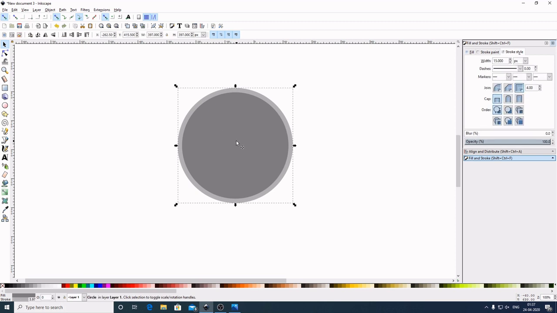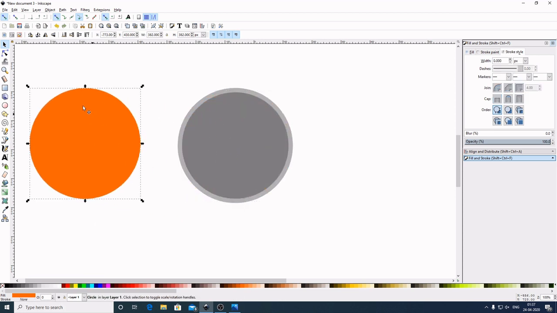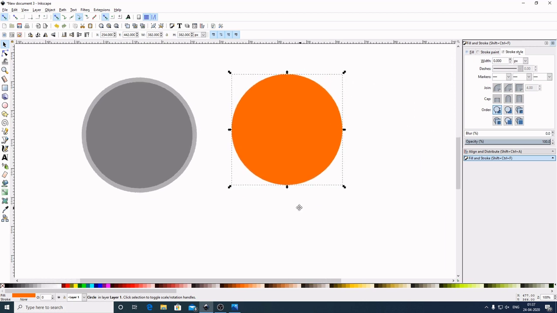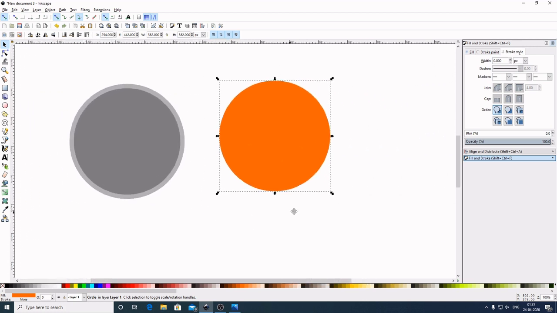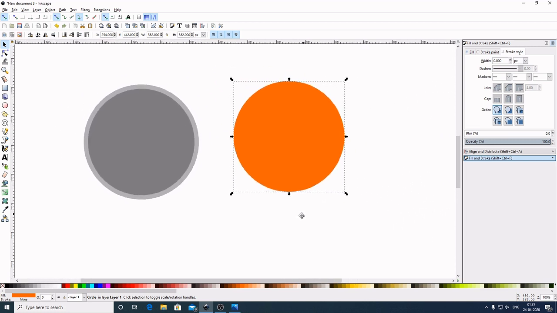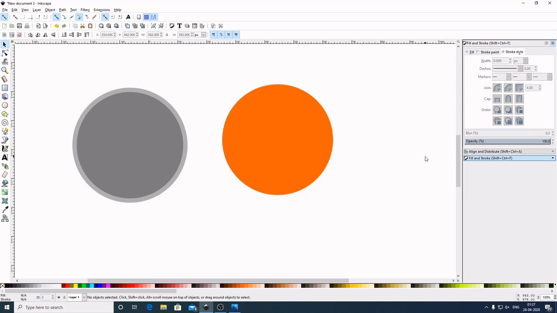Now again select the circle, right click, duplicate. Let's change the color to this orange color. Now by holding Shift on the keyboard select this cross icon, none. So we will get rid of the stroke. We can see we have no stroke here. Now select this one, bring this here. To drag like this we can hold Ctrl and hold the right click of the mouse and drag wherever you want. Now select out of the graphic to deselect.